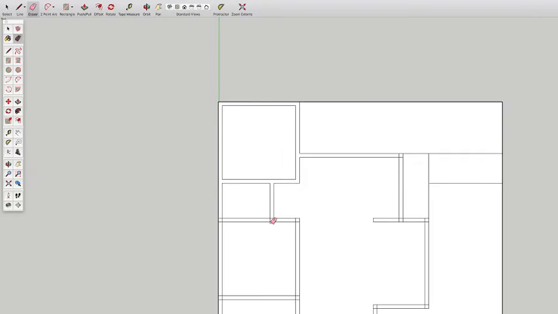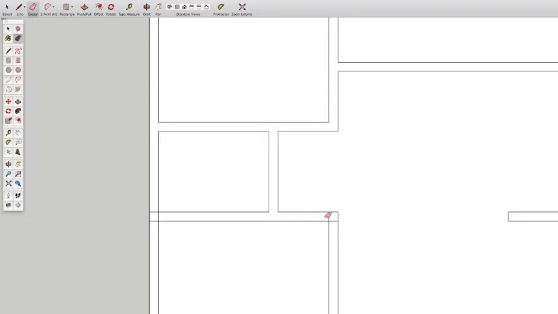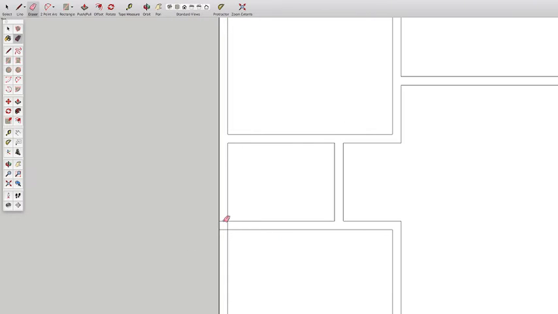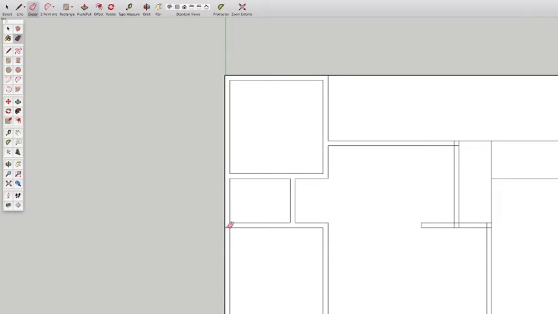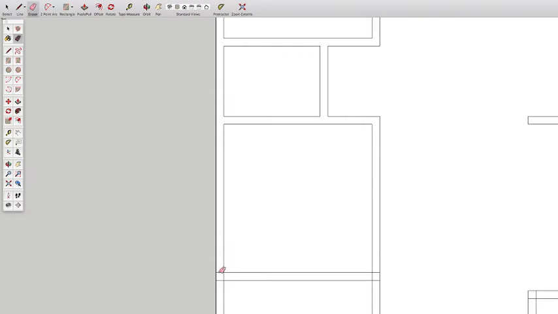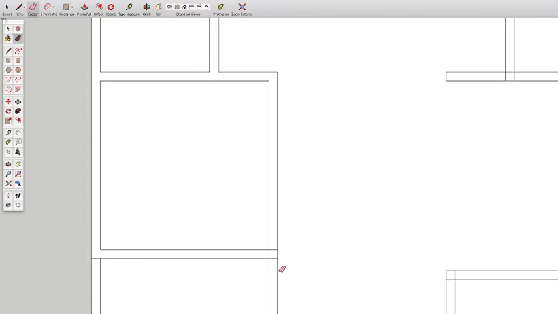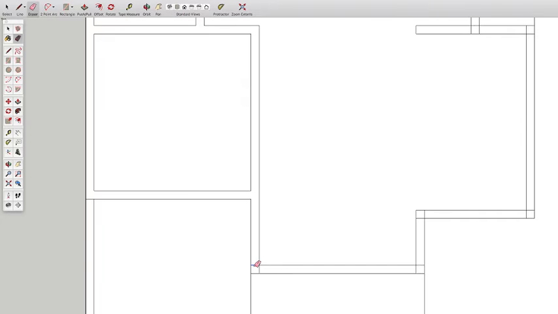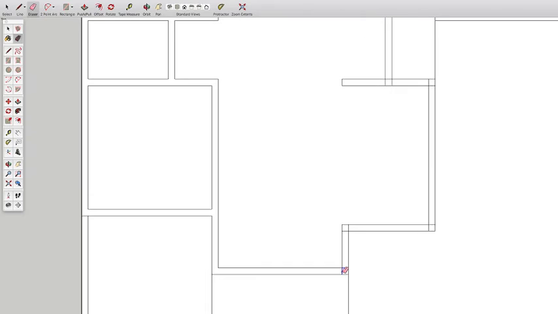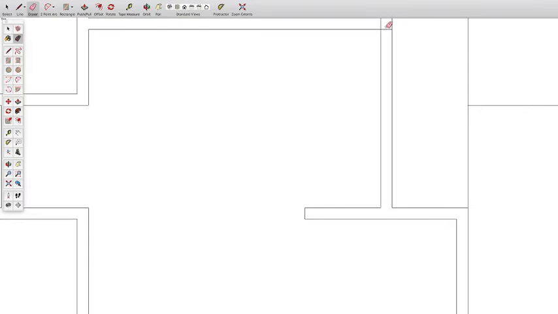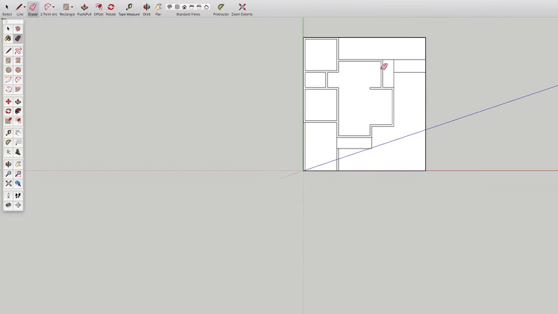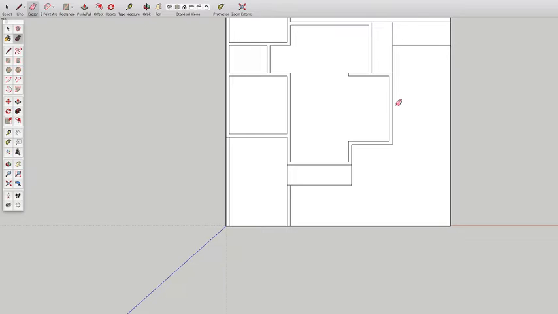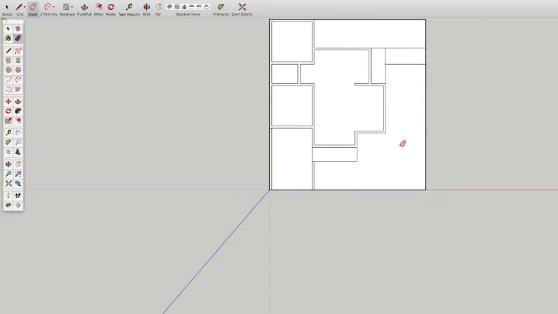Continuing to build is not good. Sometimes if your model is messy, you might not be able to get the same result. If you can keep it nice and clean, be organized. Almost there. Looking good.